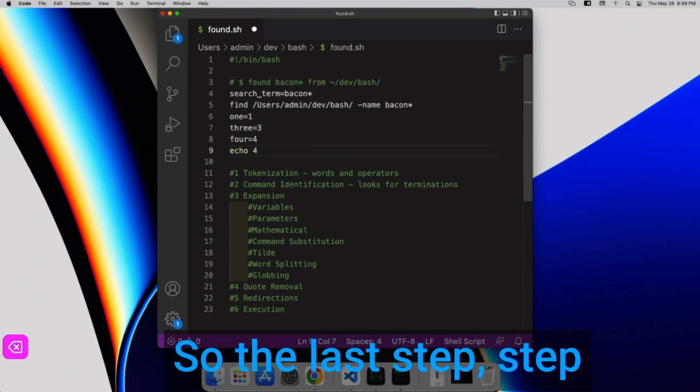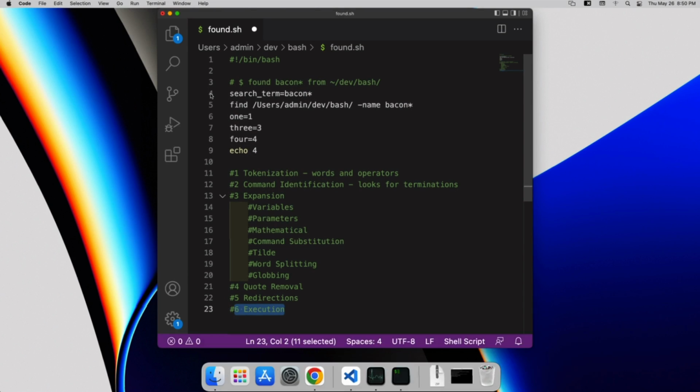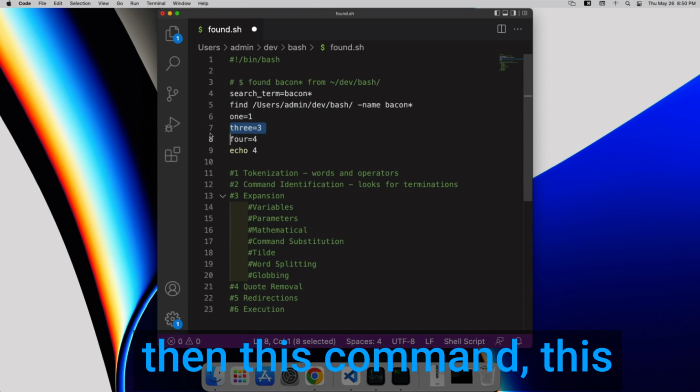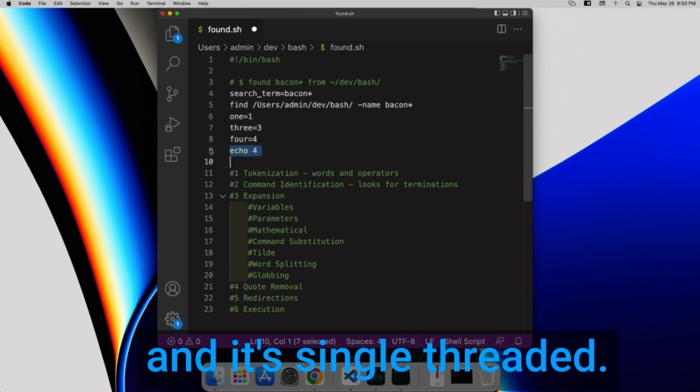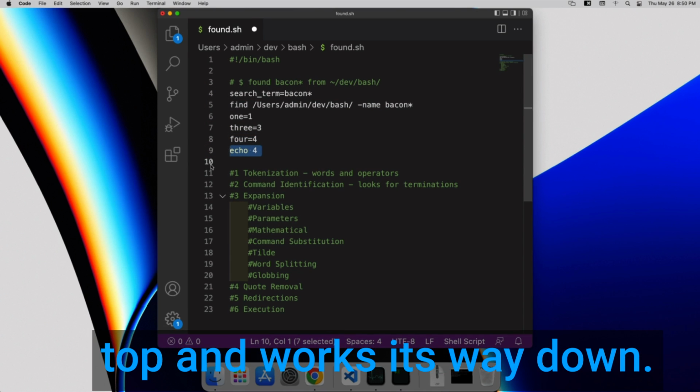Okay, so the last step, step 6, is execution. Now it runs through and runs this command, this command, this command, then this command, then this command, then this command. It's single threaded, so it means it starts at the top and works its way down.